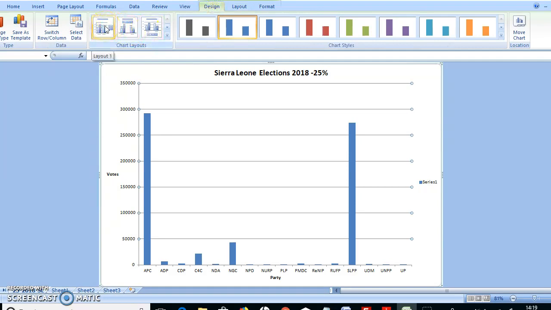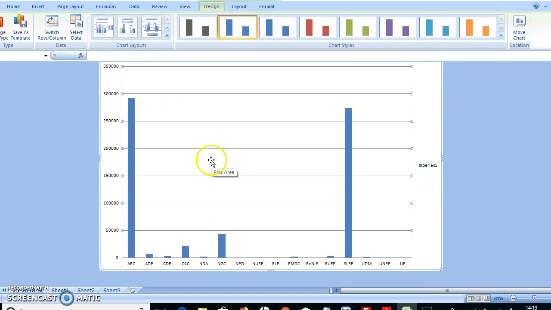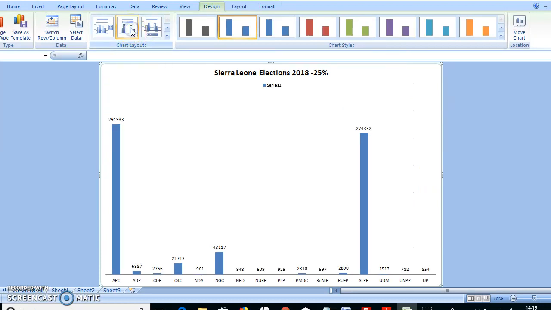There are different layouts we could try out as well. Let's experiment with that first one. It gives us not what we're really looking for. Yeah, simpler. We removed all the other ones, and you can see it's really neck and neck between APC and SLPP.